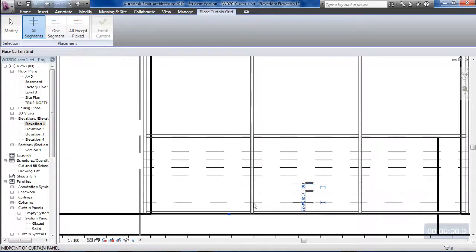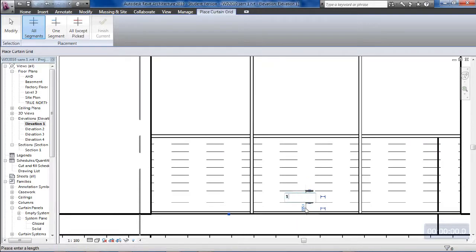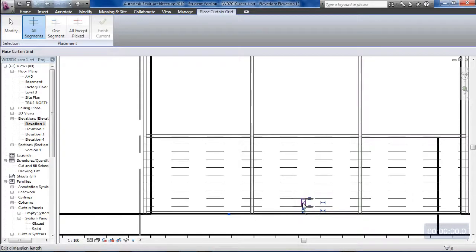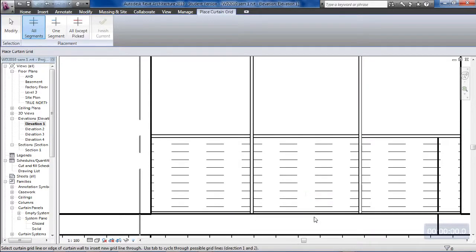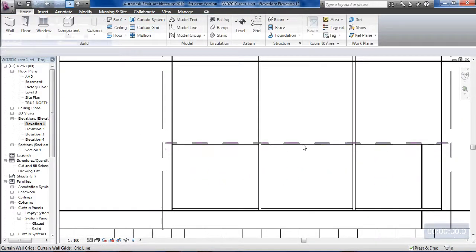And one more, I think. Another one. Right. Okay. So I've now got these. When you escape out of that command, you'll think they've all gone, but they actually are still all there. So I've got all these grid lines in that I can attach a mullion to.